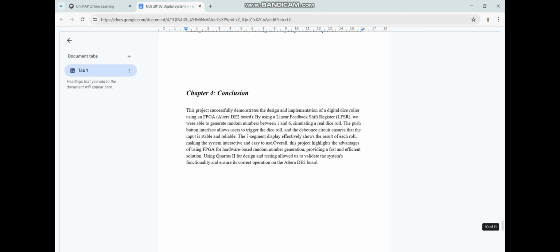For the conclusion, this project successfully demonstrates the design and implementation of a digital dice roller using an Altera DE2 board. By using a linear feedback shift register, we were able to generate random numbers between 1 and 6, simulating a real dice roll. The push-button interface allows users to trigger the dice roll, and the debounce circuit ensures that the input is stable and reliable. The 7-segment display effectively shows the result of each roll, making the system interactive and easy to use.